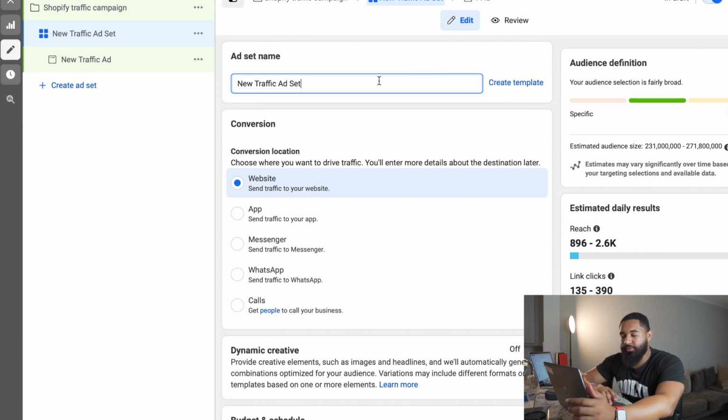Okay, cool. So now you're at the ad set level, right? And this is where you're going to be able to tell Facebook where you want to send this traffic to. Do you want to send them to a website? Do you want to send them to an app, Messenger, WhatsApp, calls? And for your case, you're going to send them to a website. And also you want to name the ad set as well.